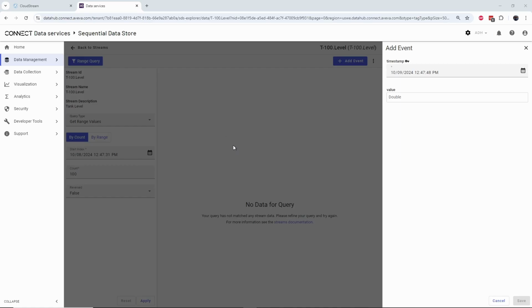Here I am in Connect Data Services Sequential Data Store. This is the screen for adding an event manually to one of your data streams. In this case, we're going to be adding an event to the T100.level. If you recall from our script, we set the high value for T100.level to 90 and the low value to 10. We can first start by exceeding our high limit.